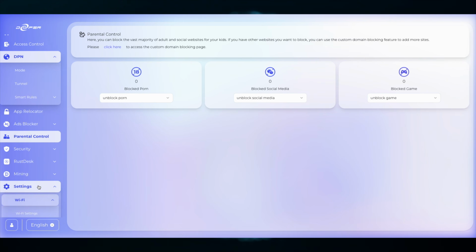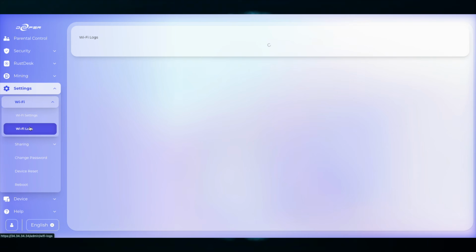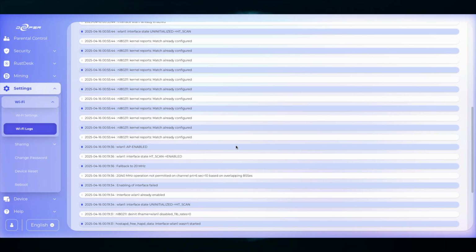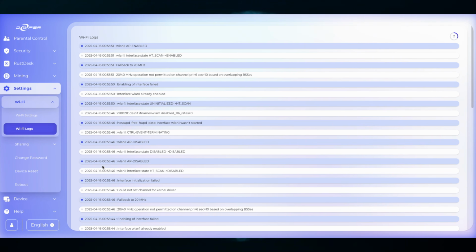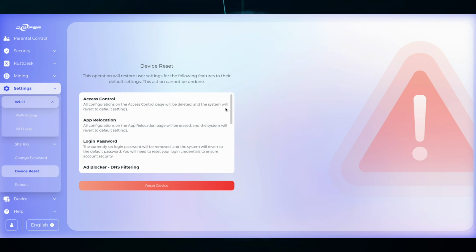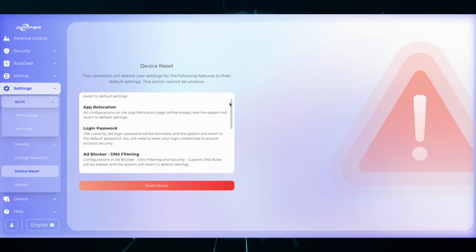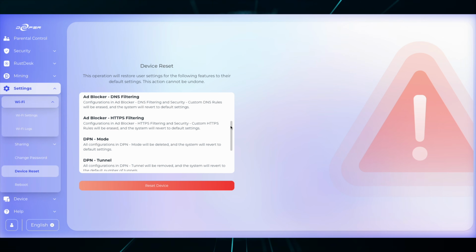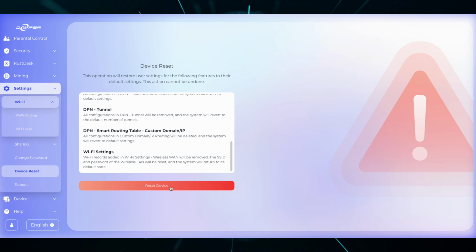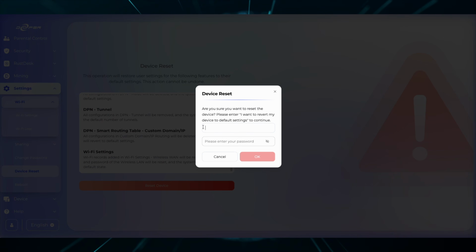In the Settings tab, any device with a Wi-Fi antenna will now have Wi-Fi logs. Also in the Settings tab, we now have a device reset. Make sure you read through this very carefully and then select device reset if that's what you wish to do to set your device back to default settings.